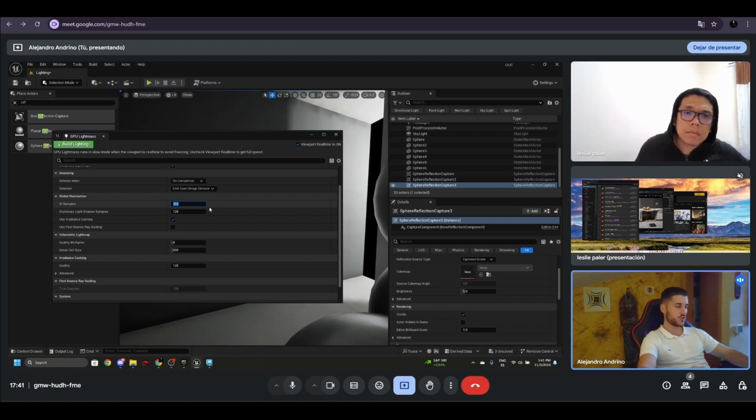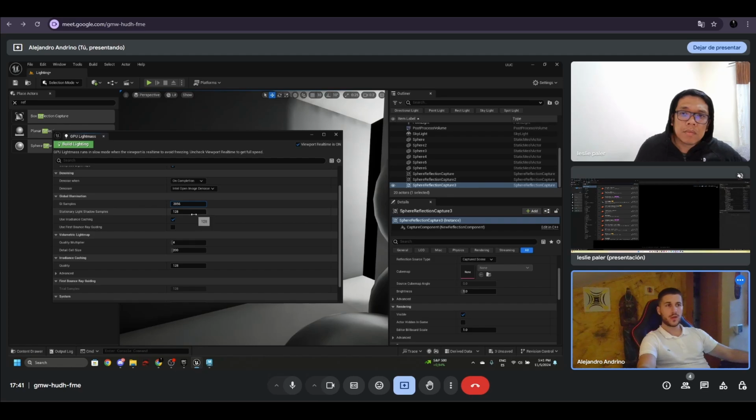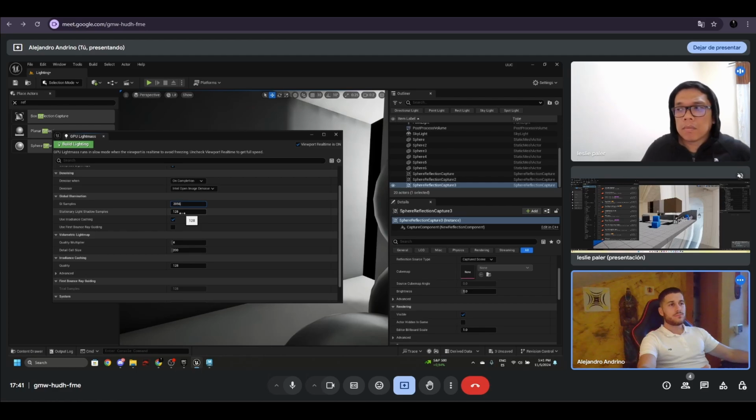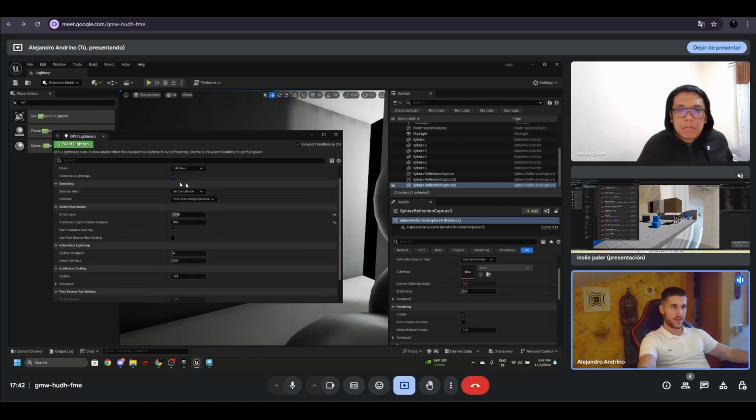So if we choose like 2056, for instance, I don't know why I chose this number, and maybe 248 of this value. Okay, I'm gonna uncheck the light maps also to increase the quality.